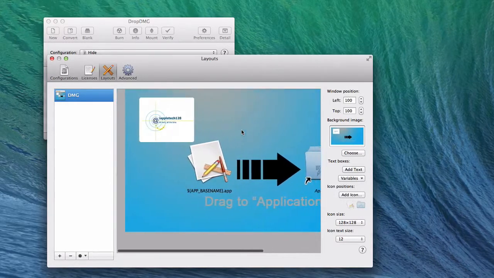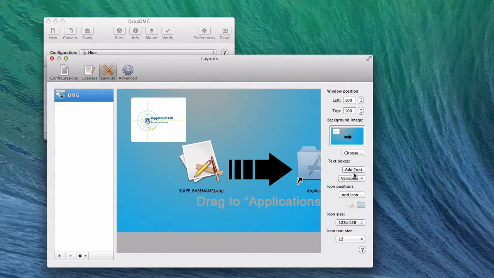I already made one right here. We can also add some text and variables. We can add an app icon, or any icon really, to your screen. And then we have these two presets right here. This is an application, a kind of generic one. We also have an applications folder. You choose icon size and icon text.